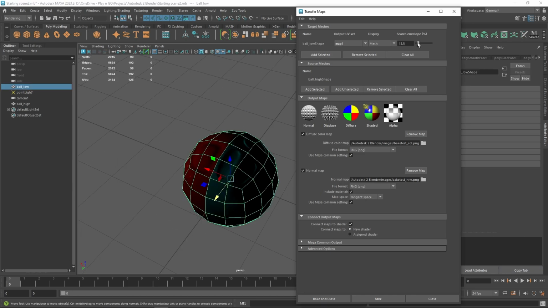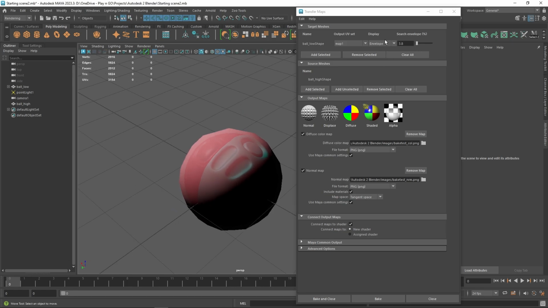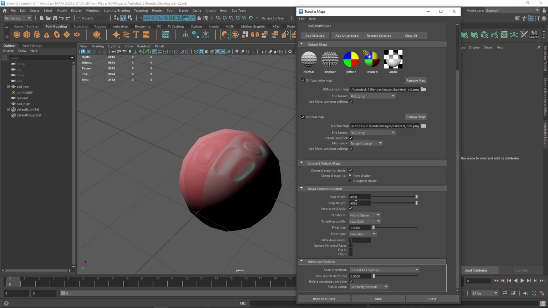There's a search envelope here which you can tweak to adjust the envelope that surrounds the high poly if you need that. In this case, I don't need it because it's just a ball, but you already know that. And down here you can set your resolution and other settings that you would like your bake to have.